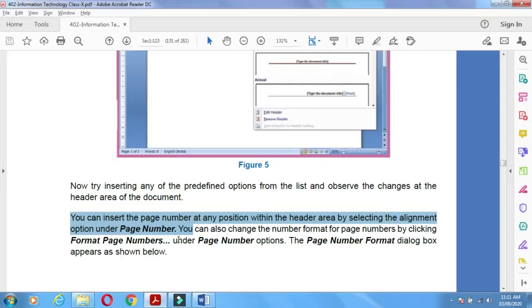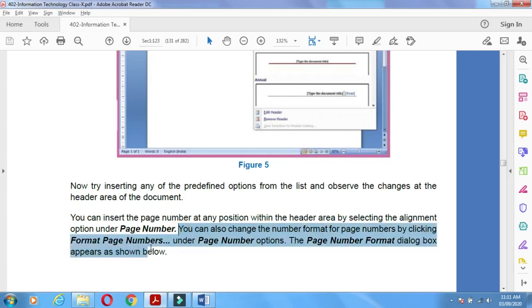You can apply the page number also. Header or area selected, alignment option under the page number, and you can also change the number format for page number by clicking the format page number under the page number option.